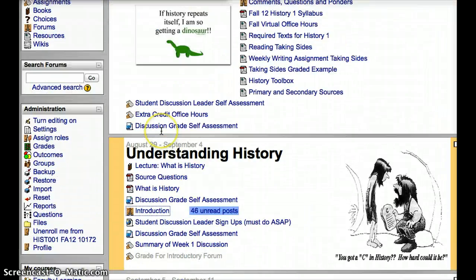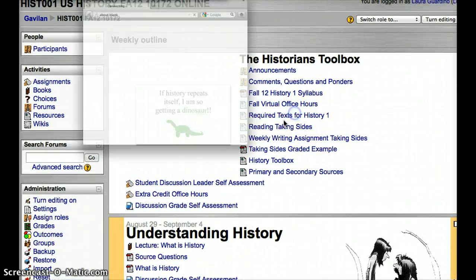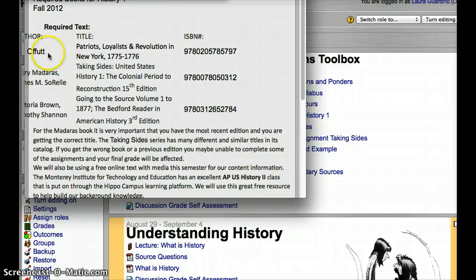I also have a list when we intro right here, the required text. So we'll have the game, Taking Sides, and Going to the Source. For Going to the Source, you'll be required to complete an outline that I've posted in the course shell on the 5 weeks that it's due. And for Taking Sides, you'll be required to complete an outline that you create on the 6 times that Taking Sides is due throughout the semester.